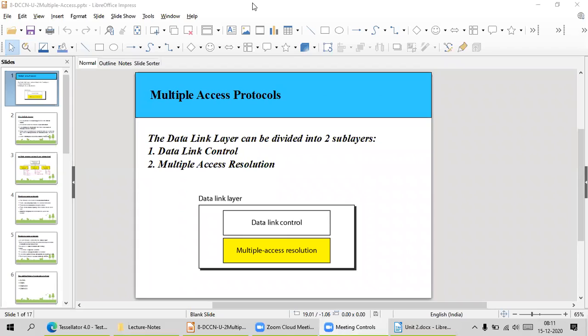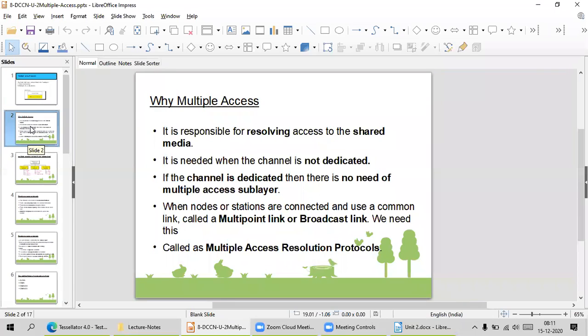With the help of multiple access resolution protocols, we are going to learn how non-dedicated links are used, and how your data link layer will control data transmission, error control and flow control with the help of different protocols. Okay, why multiple access? What is the need for multiple access?